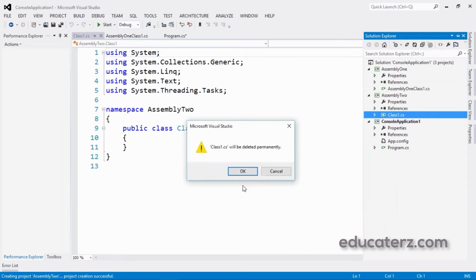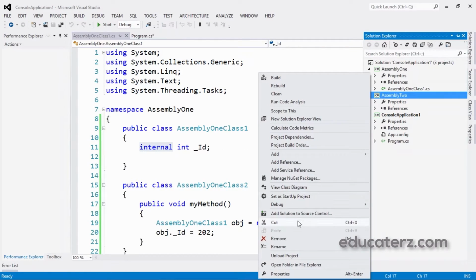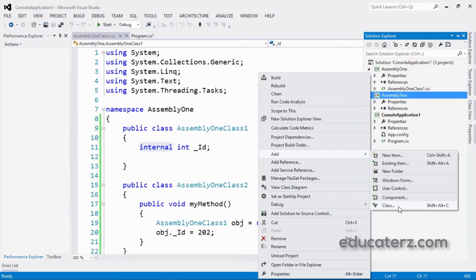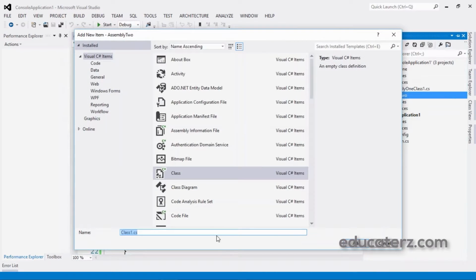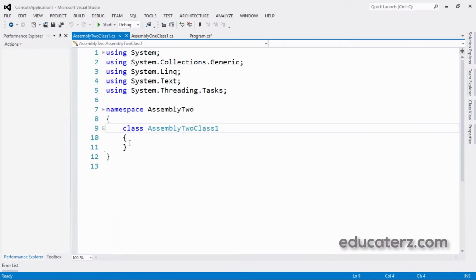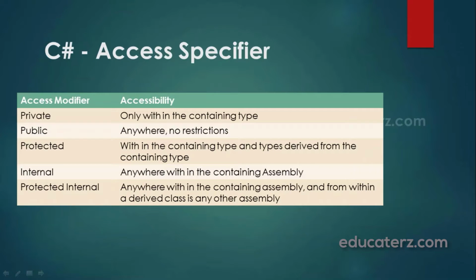Again it is created. Just delete this and I am going to create another class. Assembly 2 class 1. We change it to public. Okay. Now here is a simple thing that I told you: when you see this, anywhere within the containing assembly and from within a derived class in any other assembly. So we are communicating from one assembly to the other assembly.